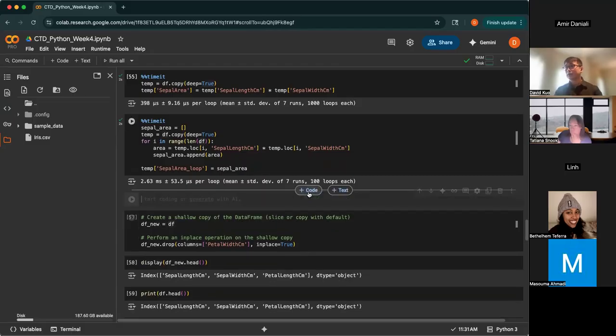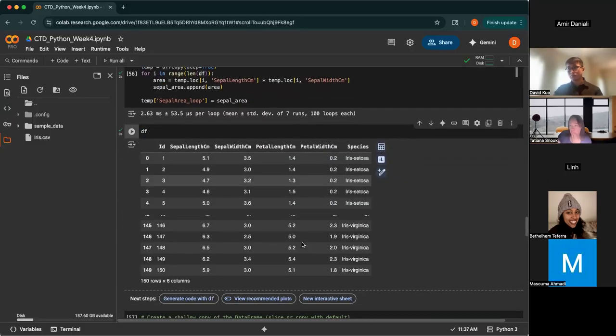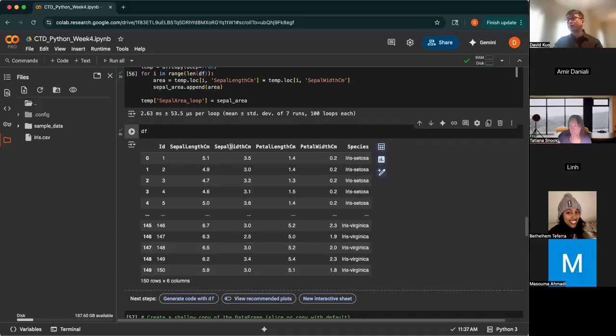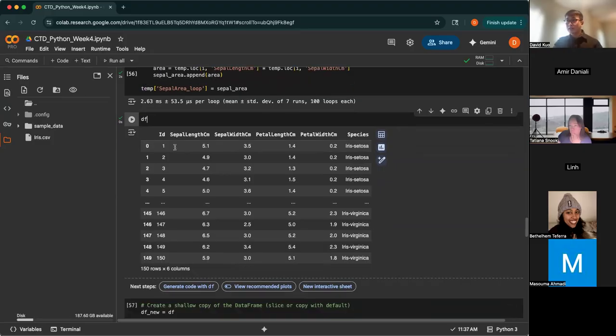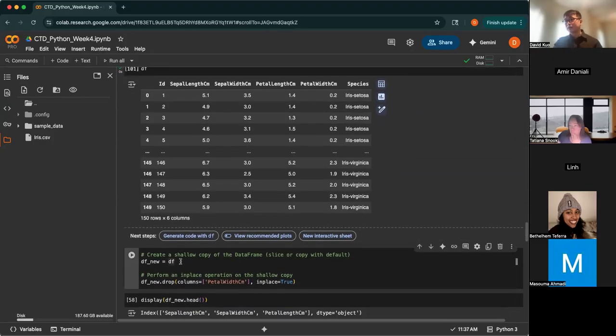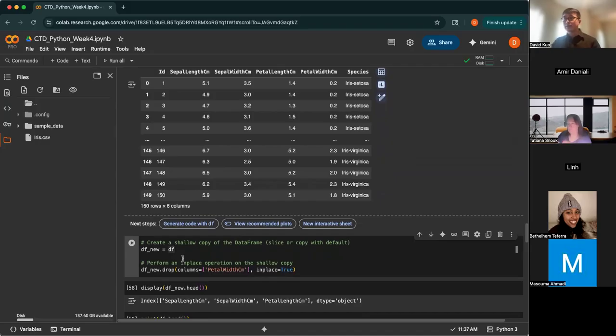So remember what our df looks like now. I have sepal length, sepal width, petal length, petal width, and species and ID columns. And now I'm calling this df_new equals df. This is basically the same as .copy with deep equals false. Most of the time we just write this if we want to make a copy.